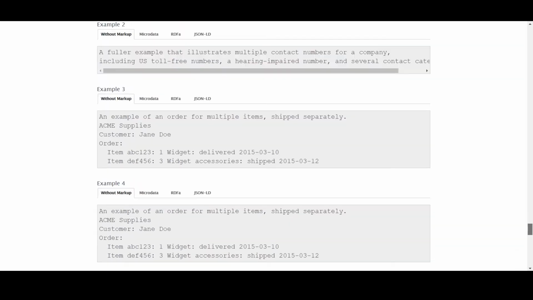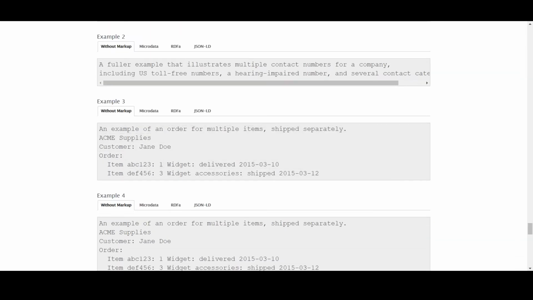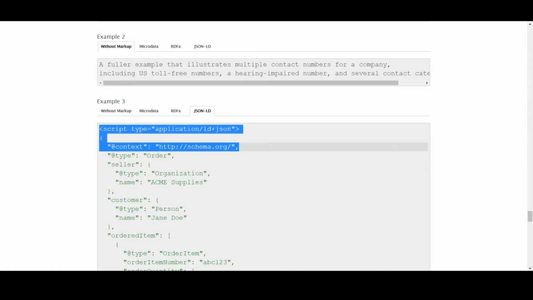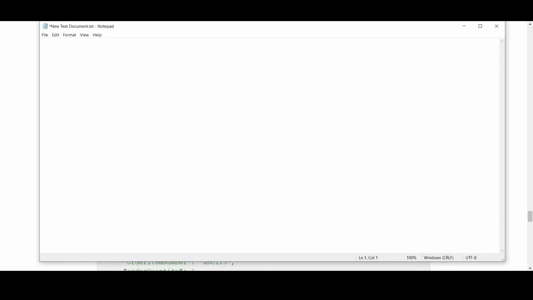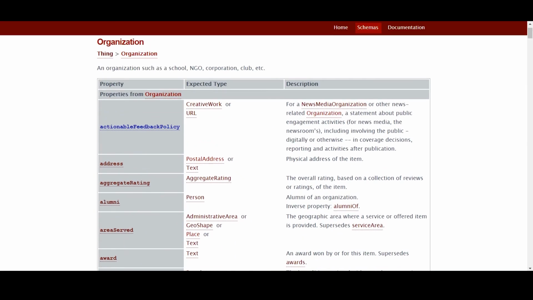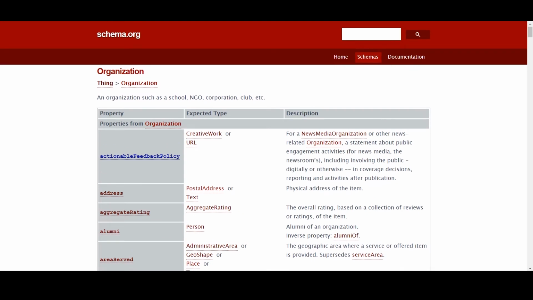At the bottom, you pick a random example, click on JSON-LD, and you just copy and paste the first 3 lines: script type and context. You copy and you paste it on your NotePad document. Now you have to state your schema markup application, and we have decided to use the type organization.